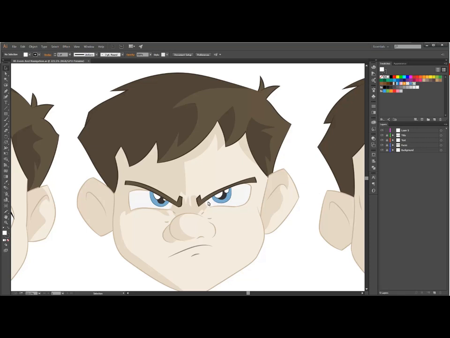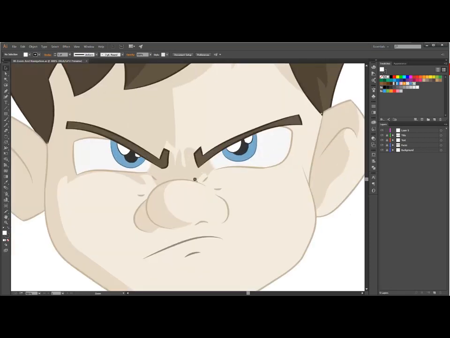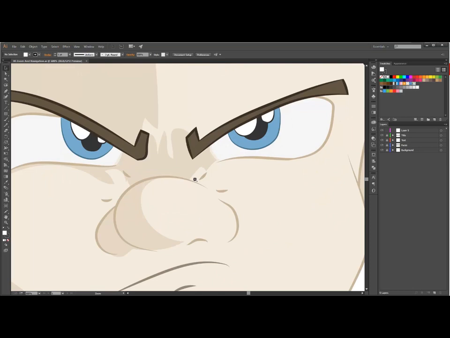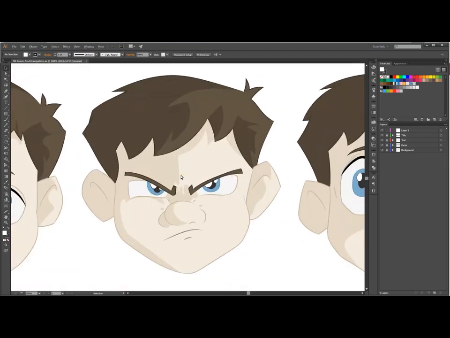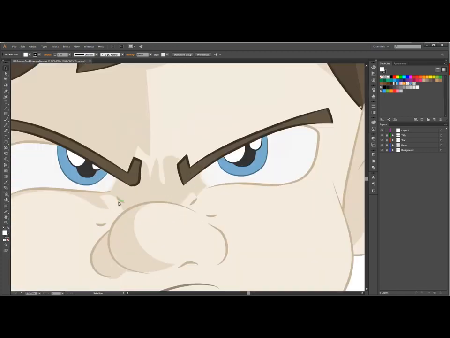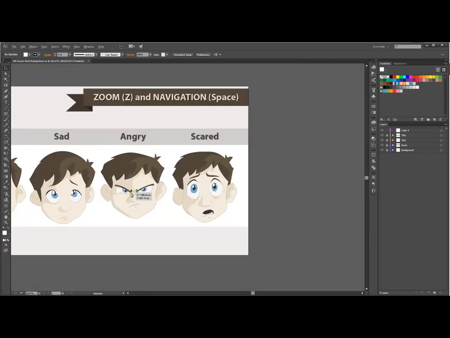Another way to zoom in is by pressing Control Space and then click. This does a little zoom in on each click. And to zoom out, you can press Control Alt Space and click, and it zooms out on each click. And last but not least, you can hold the Alt key and scroll the mouse wheel to zoom in and out. And those are the different ways to zoom in and out in Illustrator.